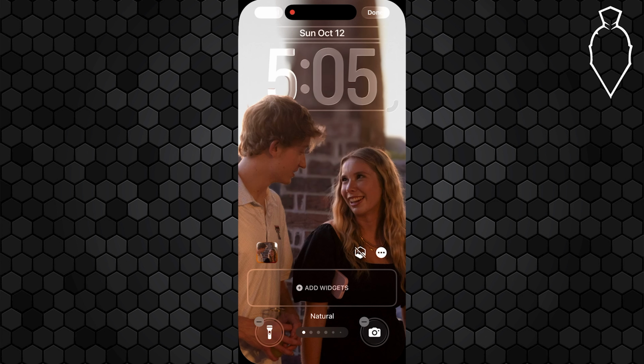And once again, all you got to do is just select that, hit customize on your wallpaper, and then you'll have the option to drag that time down to make it even bigger. It really is as simple as that.